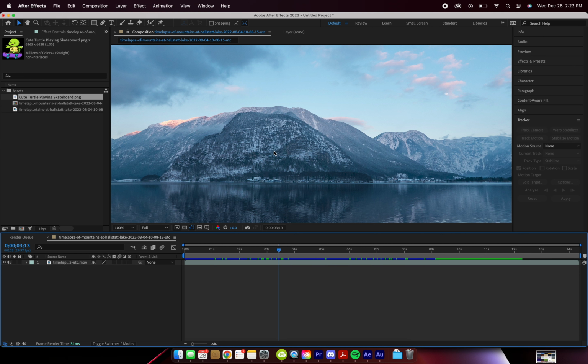So now that we have this base layer of footage brought in, we're going to bring in this little cute turtle playing skateboard. I don't know why it's titled that. I got this from Envato Elements. They are a great website if you're looking for cute turtles on skateboards.